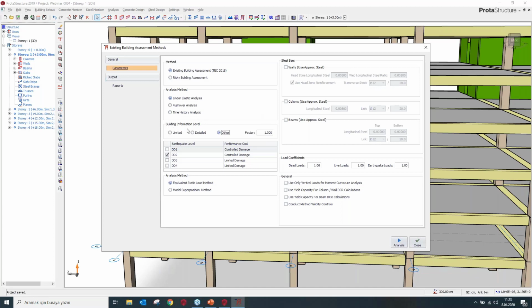Under building information level, there are some earthquake levels and performance goals. For example, DD1, which may also be known as MCE, has a 2,475 return period, and DD2, which is known as the design earthquake, has a 475 return period. And you need to set performance goals according to earthquake levels. The performance goal selection may be made due to some code requirements, or may also be made by client expectations.